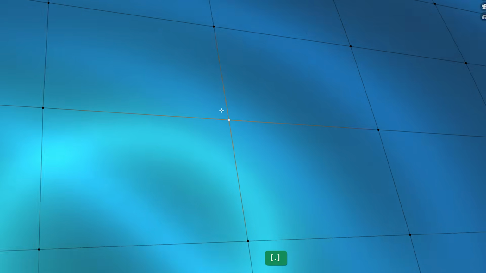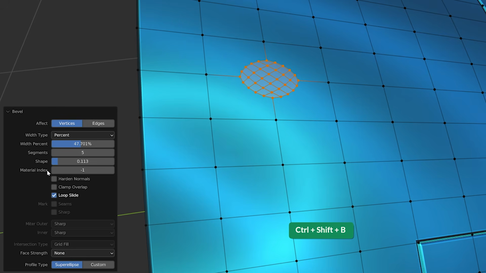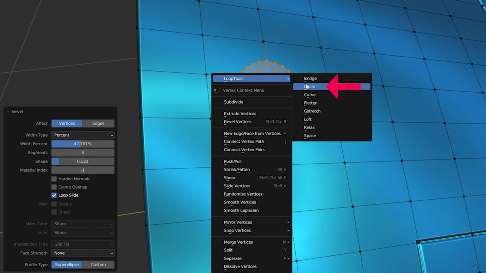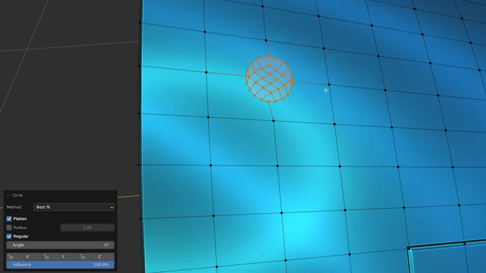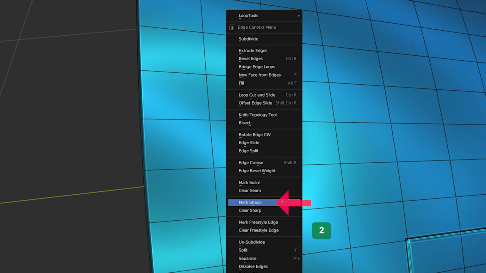To make a circular panel cut, select and bevel a vertex with Shift-Ctrl-B. Scroll the mouse wheel up to increase the vertex count. Then adjust the shape value or use Loop Tool's circle to make it circular. Press F to fill the selection. Switch to Edge Selection, right-click and Mark Sharp.